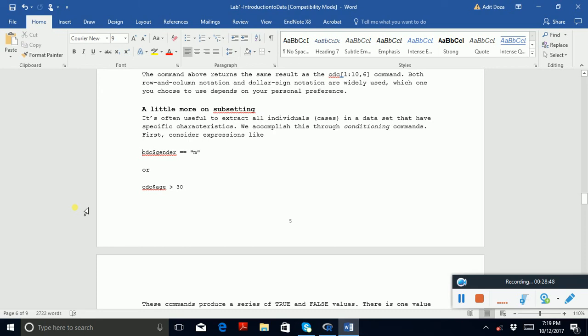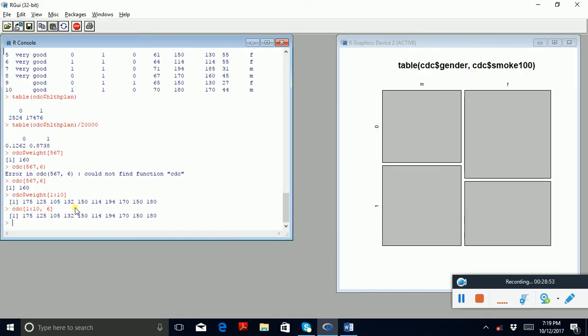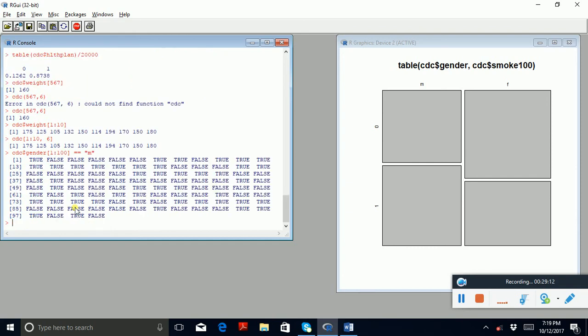Another way of subsetting is if you just want to look through the gender. Let's say you want to look through the gender of the first 100 people who are male, right? So CDC gender, you define the first 100 people, and equals male. Out of 100, all the trues are male and all the falses are female, right? So that way you can also get some idea, right?